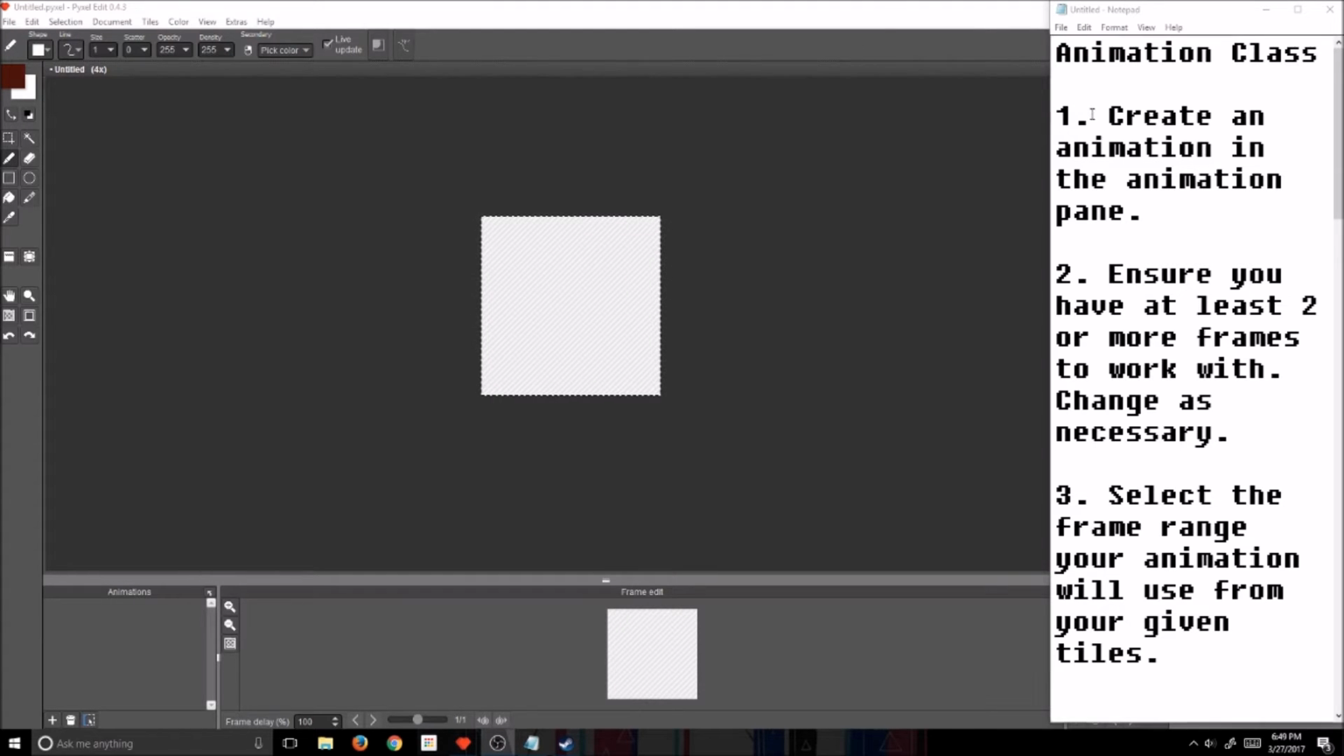Alright, so this is the first kind of tutorial thing that I will be doing. This is about Pixel Edit and animation specifically. You may have noted "animation class." It's not a class. It is what it is. But I will go through the process of making an animation in Pixel Edit.